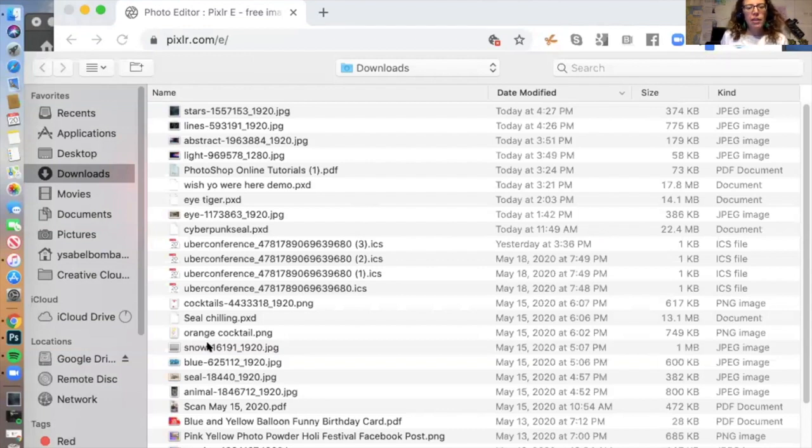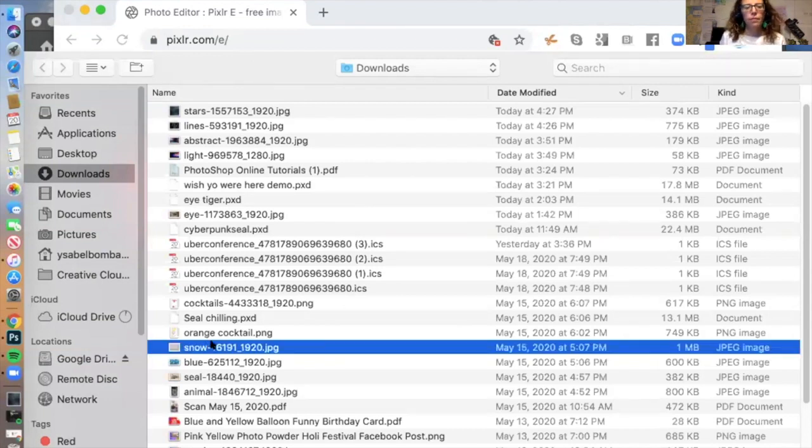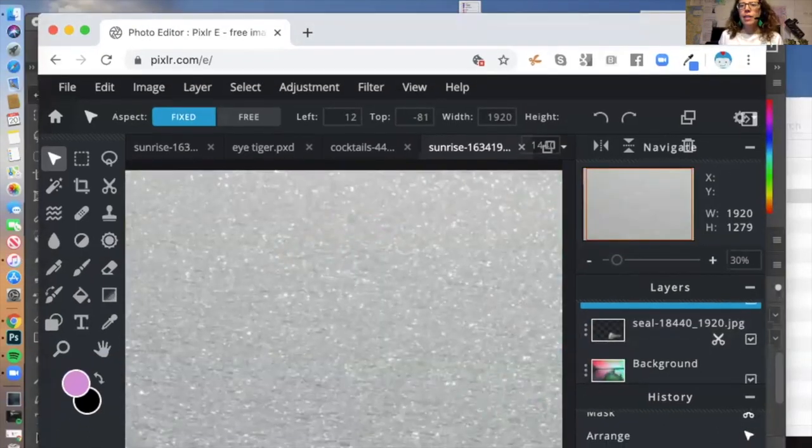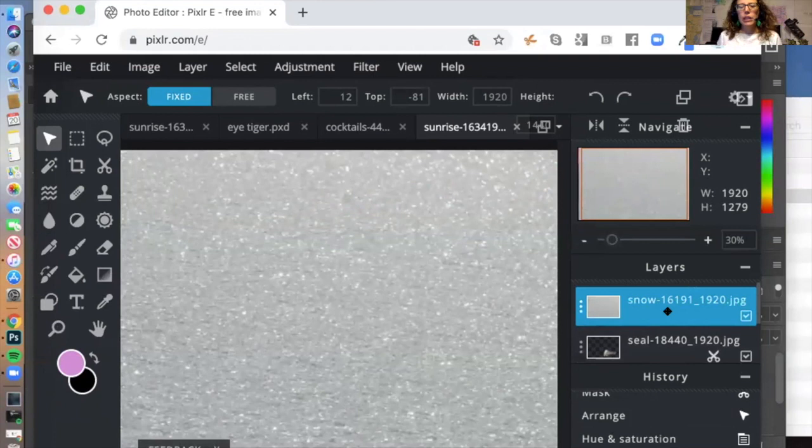So I'm gonna bring my snow here. And there it is. So the same thing happened. It's on top of my seal. I cannot see anything, okay? So unfortunately, we don't have clipping mask in Pixlr. So you have to do a mask by hand. So I'm gonna show you how to do a mask by hand in Pixlr.